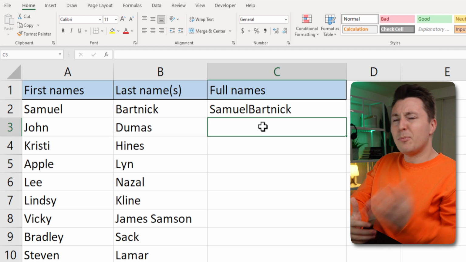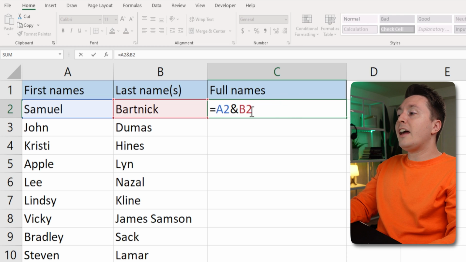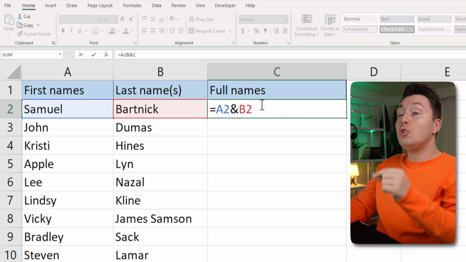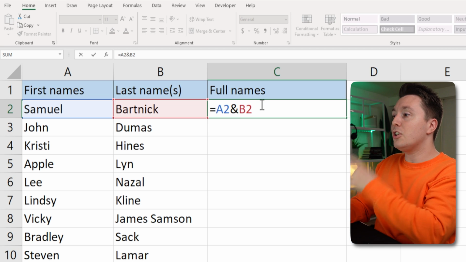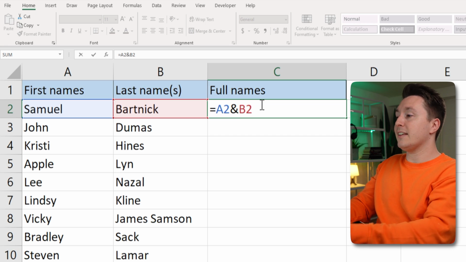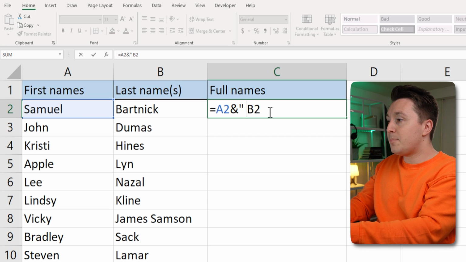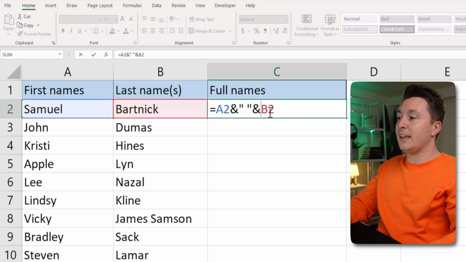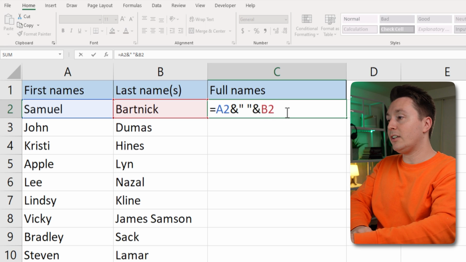Pretty easy, huh? But you're not done yet, because obviously this is not a real name. So you need to add a space in between, and that you also do with the ampersand. So just hit another ampersand and you can join the space into this. So what you want to do here is write quotation mark, space, quotation mark, and then an ampersand again. That means that you are joining the contents of A2 with a space, and then after the space, you are appending what's in B2. Let's have a look.